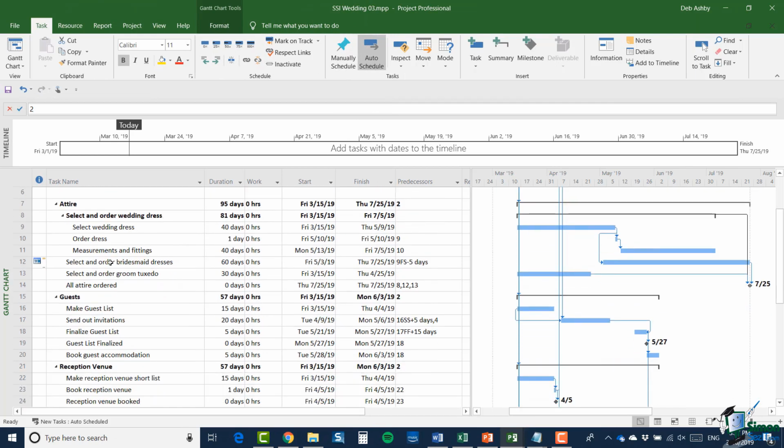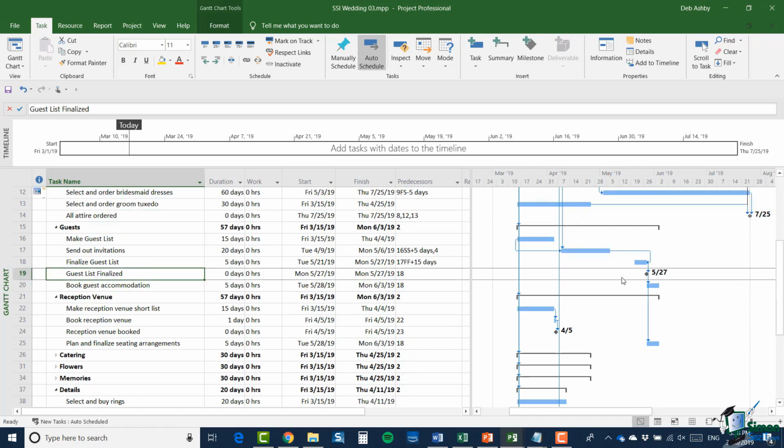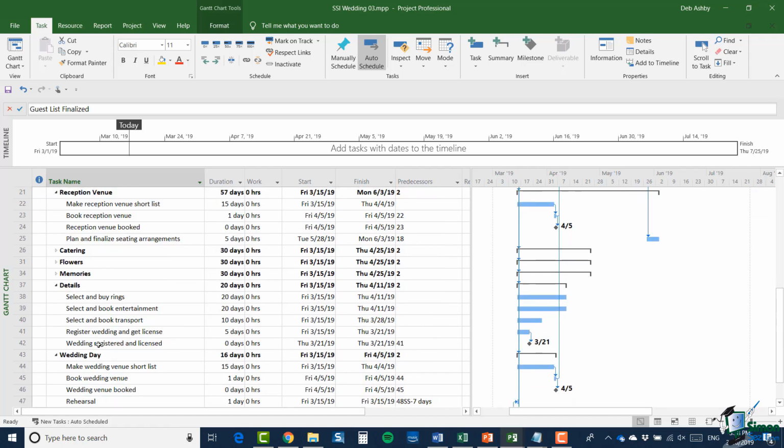So I've added another one to make sure that all attire has been ordered, one to indicate that the guest list has been finalized, and finally one to indicate that the wedding has been registered and licensed. And then I have just one more thing to do, and that is that I'm going to turn the wedding date itself into a milestone.